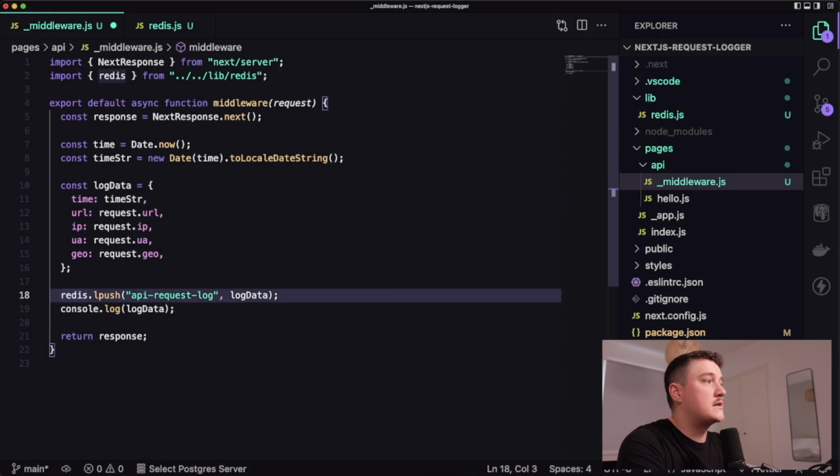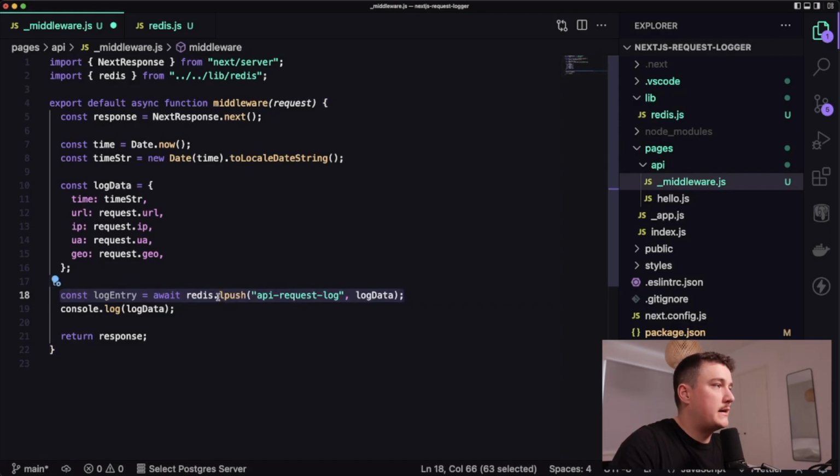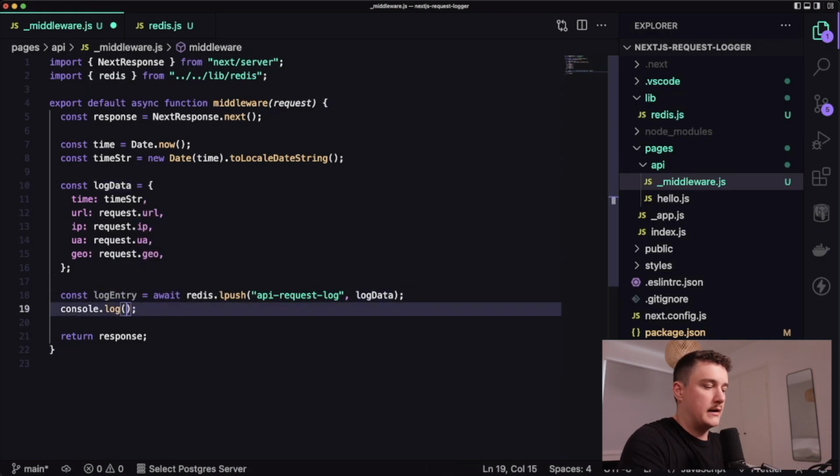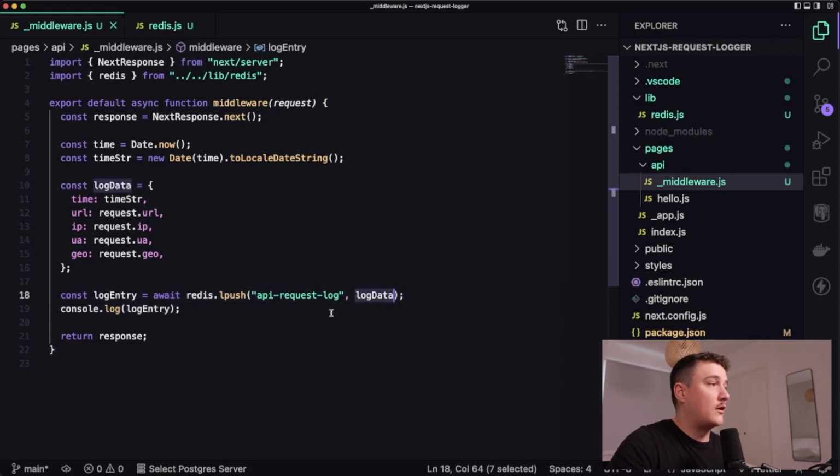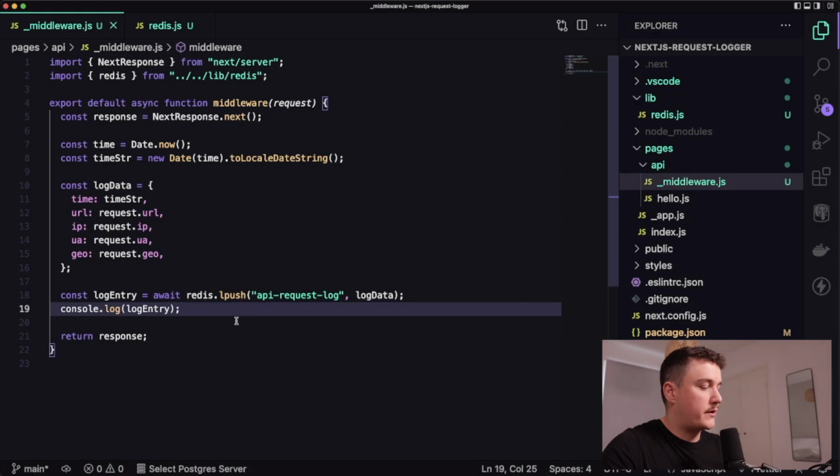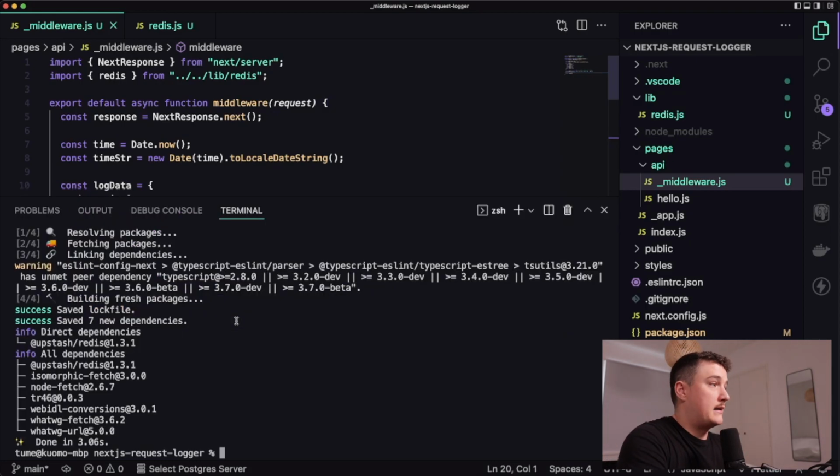So just to see what this returns, I will define a variable and let's add the await keyword. So we will await this request to finish and store the response to the log entry variable. And over here, let's log that log entry like this. So now if everything goes well, this should actually push the log data to that API request log list inside Upstash Redis and then log the response over here. So I'll save this and open the console and start the dev server.